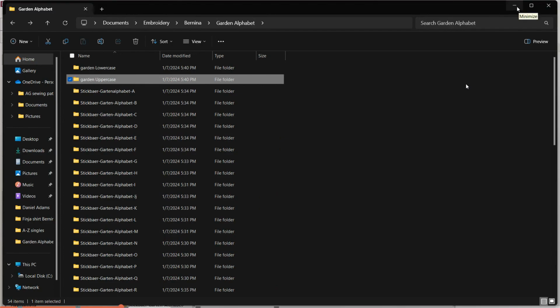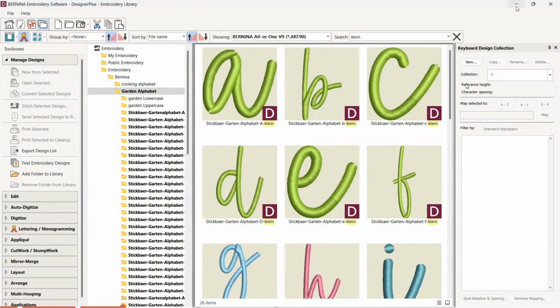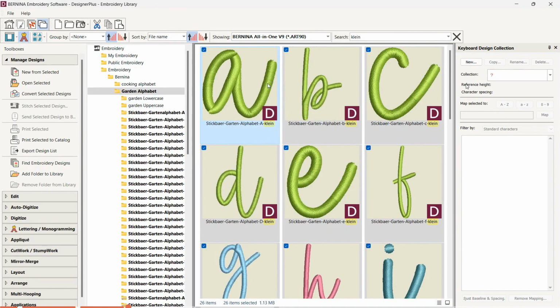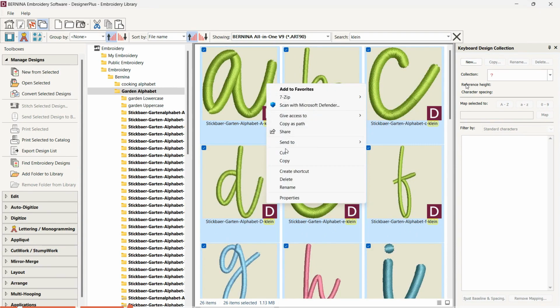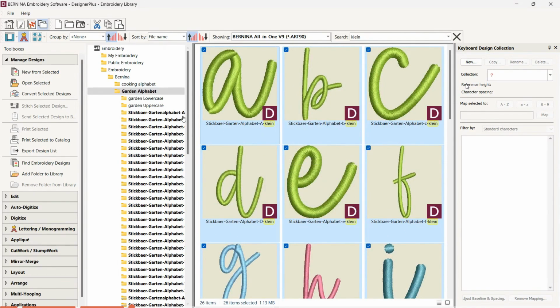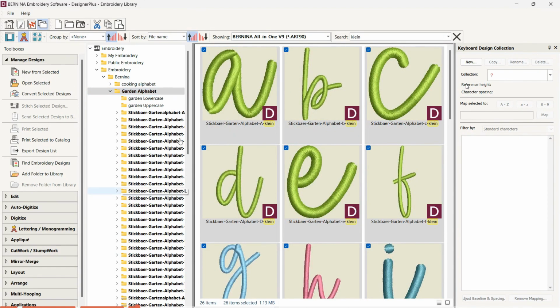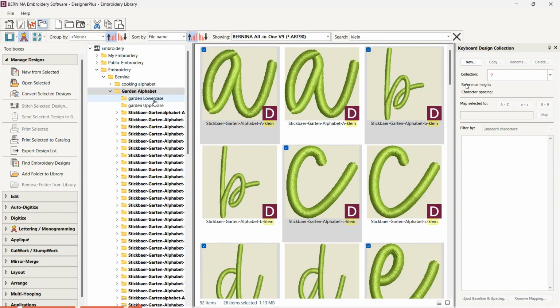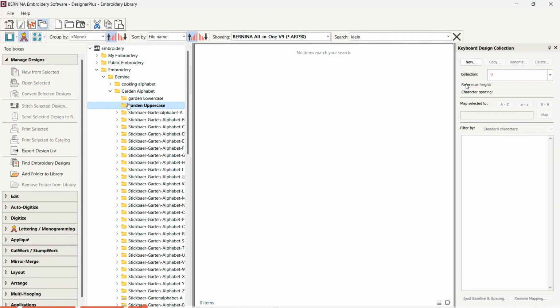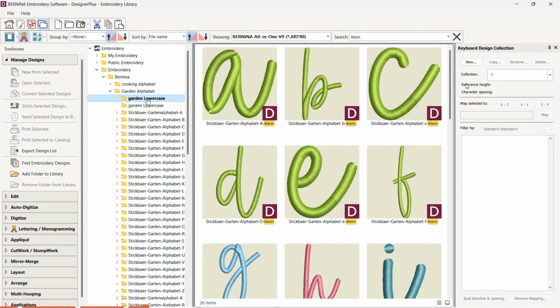Okay, and we will now minimize that. Come back to here. Here's my garden, lowercase, garden, uppercase. Now I'm going to do Control A, select them all. I am going to copy them and bring them over to my lowercase and paste. Okay, now we're just going to check to make sure that they are indeed in that folder. So if I double click on uppercase, it's nothing. If I double click on the lowercase, here they all are.